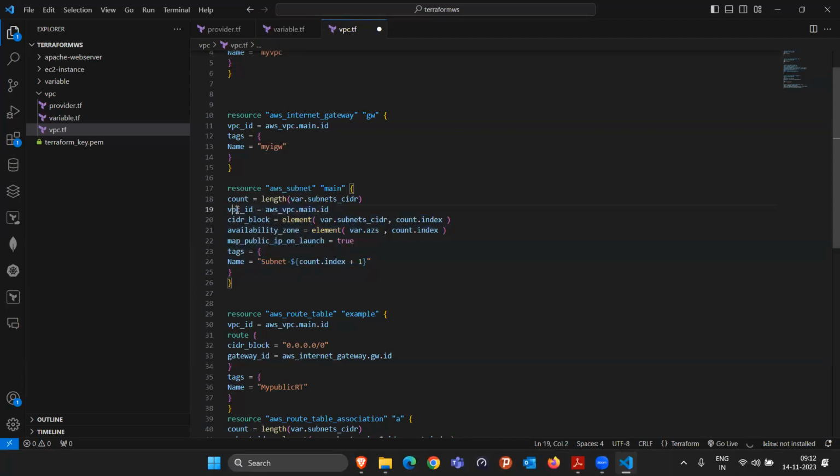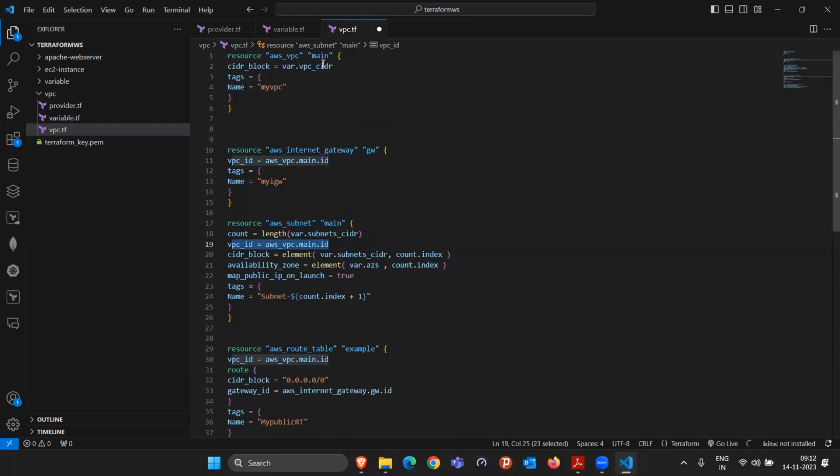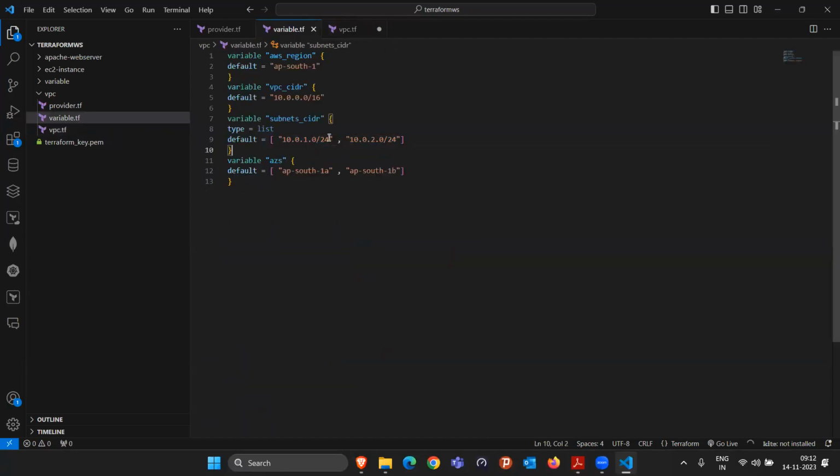But the VPC ID every time is going to be the same, right? It doesn't matter how many subnets you create. All the subnets will be created inside the same VPC. So they will always use the same variable aws_vpc.main.id, as I have done here. Similarly, this CIDR block: when the first subnet is created, what will be the IP assigned to it? This one, right? And what availability zone will be assigned? This one. Similarly, when the second subnet is created, what will be the IP for it? This one. And the availability zone will be this one, right?